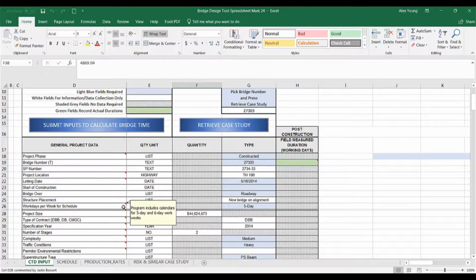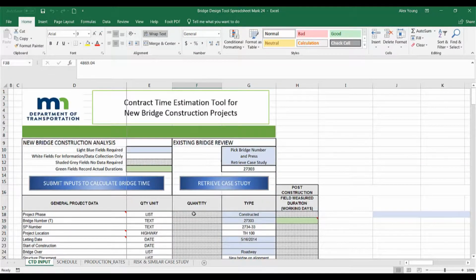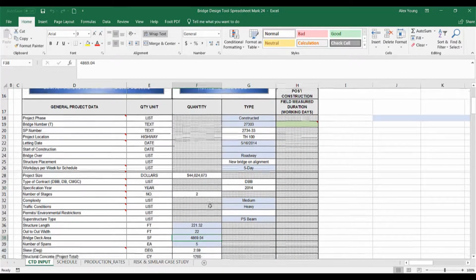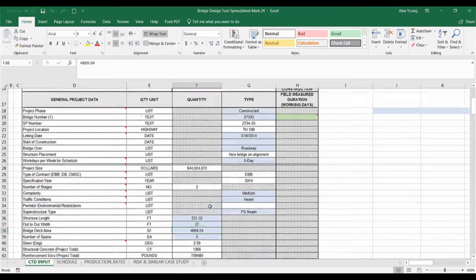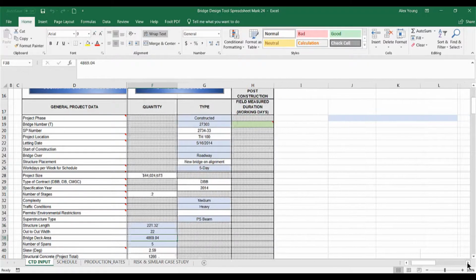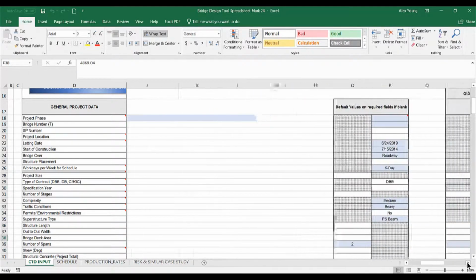There are 3 columns of input, columns F, G, and H. Column F contains quantity-related inputs. If the user does not know the bridge quantity, then they can leave it blank and the program will use default rates. The default rates are located in column P of the same tab and may be reviewed.